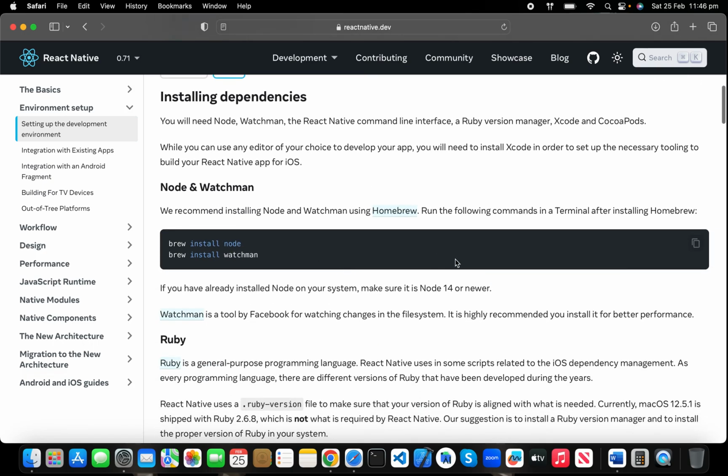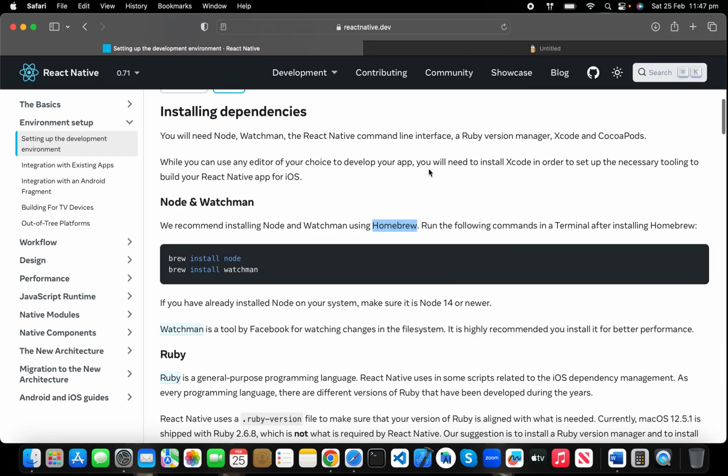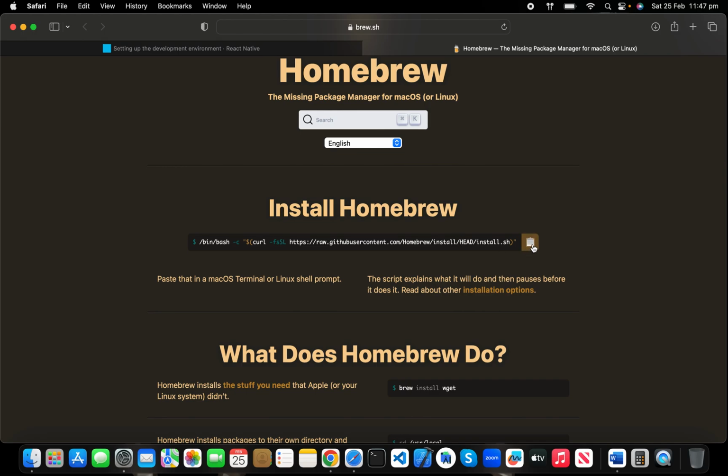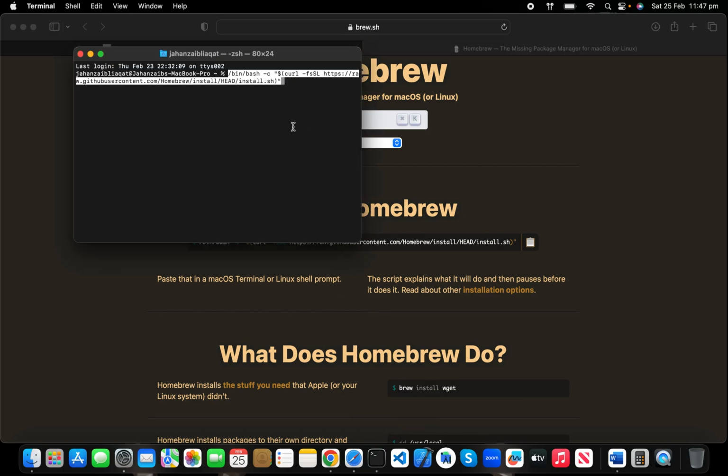You have to run brew install node. Just click copy. If you don't have brew, it will give you an error, so first of all you have to install brew. Click this link, copy this, open your terminal, paste it, and click enter. I'm not going to install it again because I already have it on my laptop.